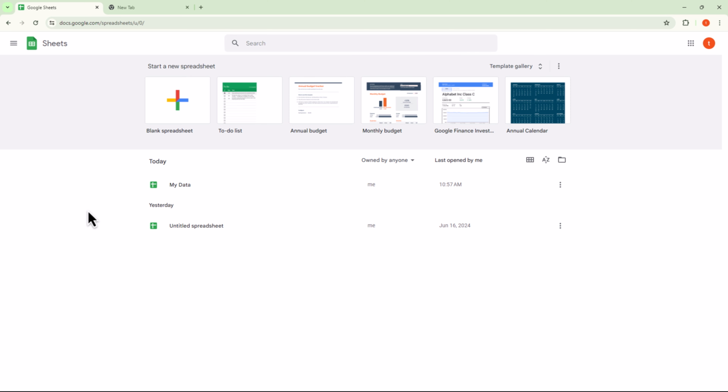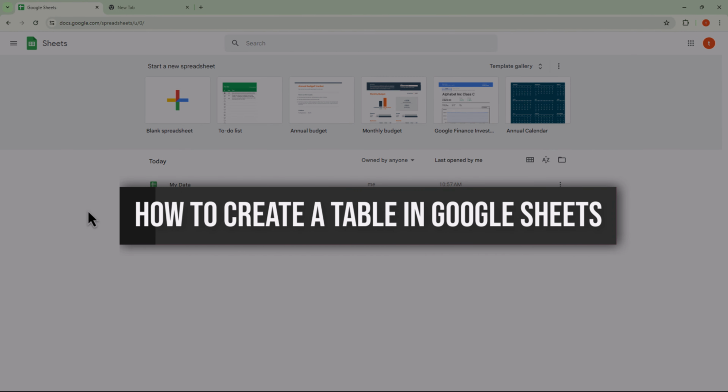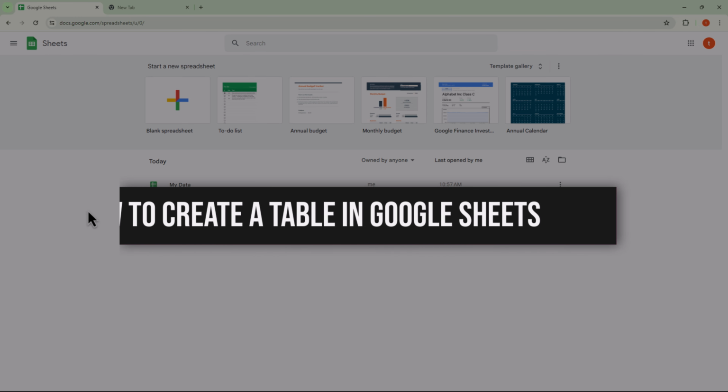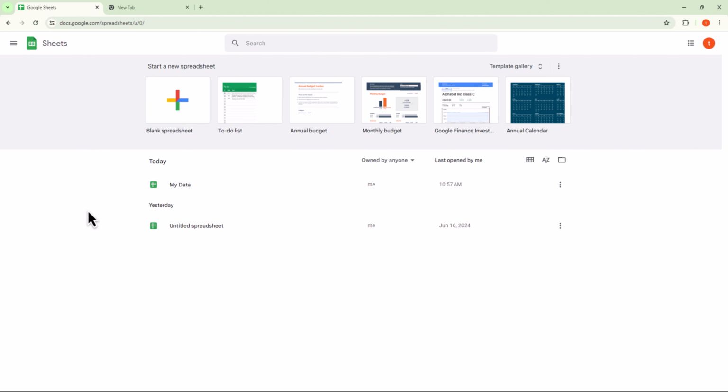Hello everyone, in this video tutorial, we will guide you on how to create a table in Google Sheets. So, let's dive right in. Google Sheets has just added a new option to draw a table in Google Sheets. So, let's explore how you can get it.